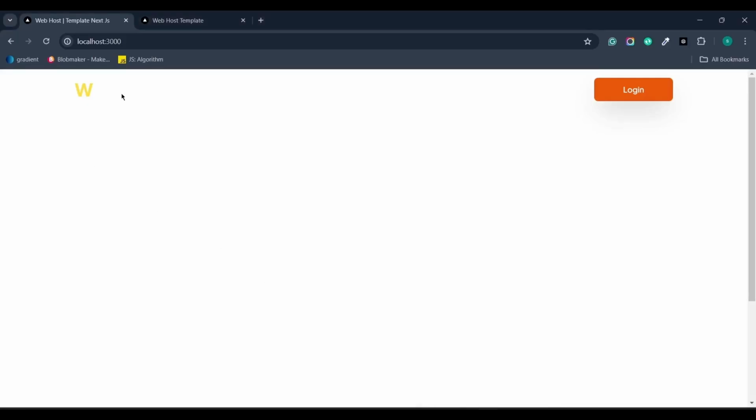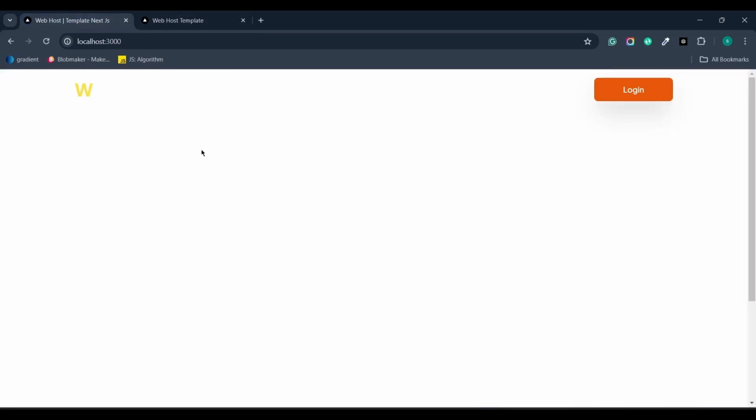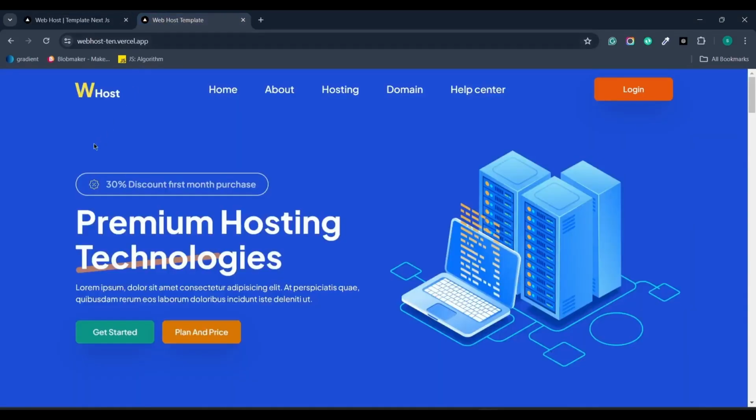So now you can see it's white, but when we add this hero section background, this will look very nice. So for now our navigation bar is fully completed. Now we are going to build our hero section. If I show you the hero section, you can see here we have some text, a button, and an image.